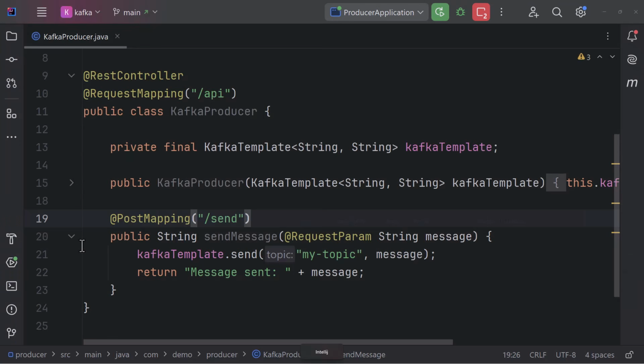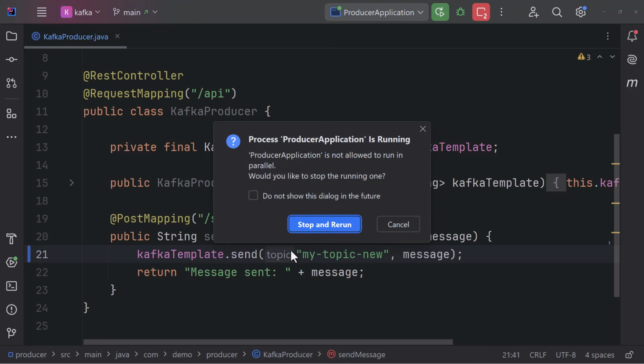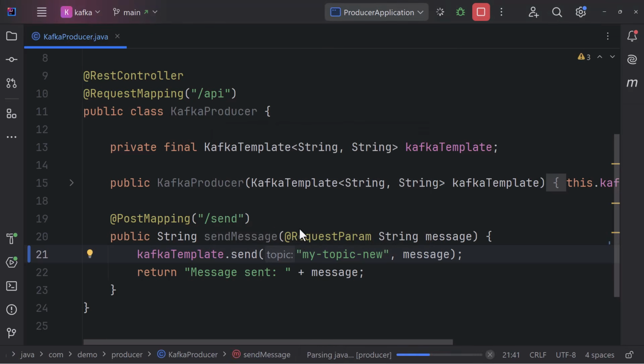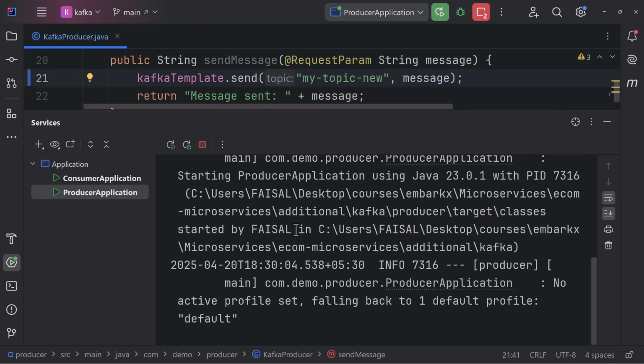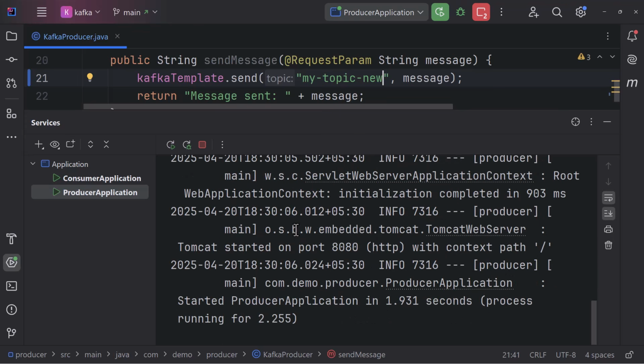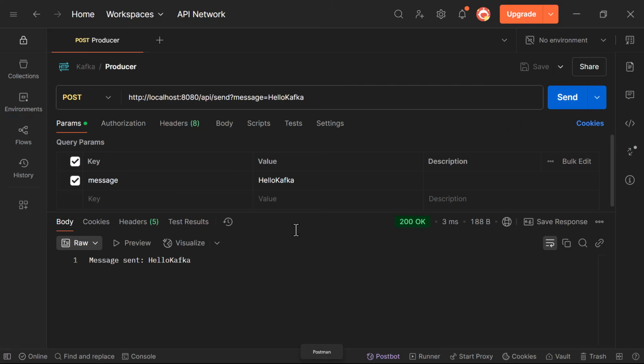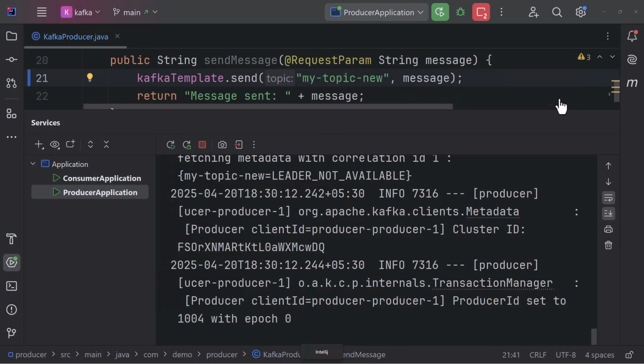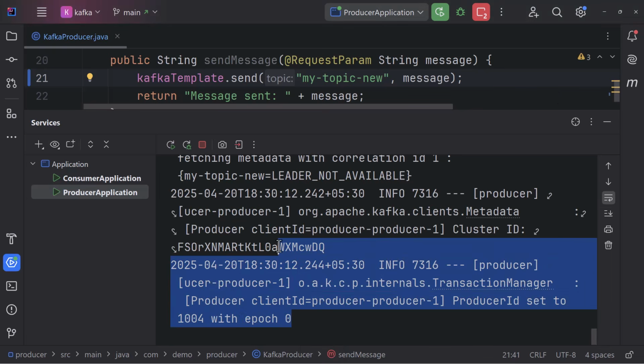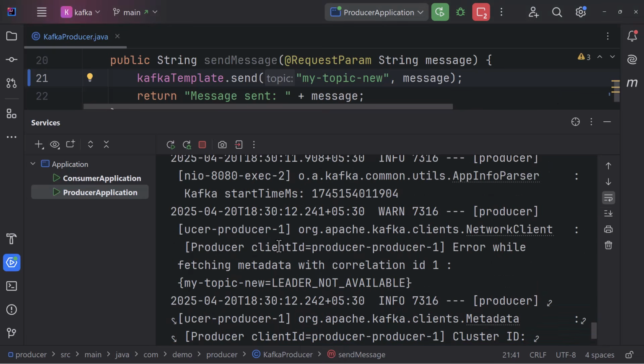Now let me try sending this message to some topic that does not exist. So I'm sending it to my topic new. Does my topic new exist? No. Now let me run this and let us see what happens. Let us see if we get any sort of error right now. We don't. Let me try to send the message as well. We get 200, and there is no issue as such.